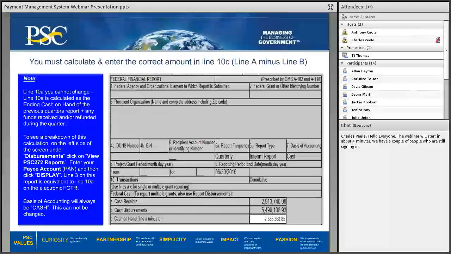10B is going to be automatically filled in from the first screen we did, that total I did at the bottom, that automatically populates 10B. 10C, you are going to calculate, which is 10A minus 10B. Make sure that you do that correct calculation, because the system will tell you you're incorrect if you don't. If it's supposed to have a minus sign, please make sure you put a minus sign next to it.